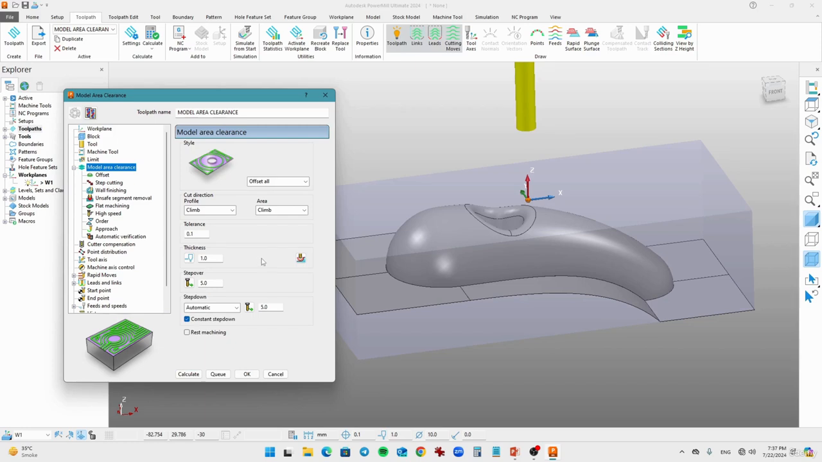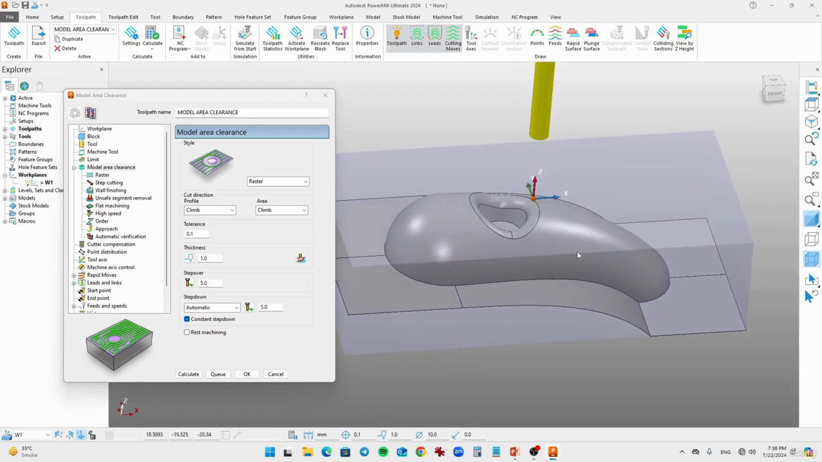We have to define the model area clearance style, so how it looks and how it cuts down the material. This says offset all. We have 4 options here: raster, offset model, offset all, and the other. The first one is the raster. This defines that the cutting tool will perform its operation at an angle. So it will do all the operations at an angle.